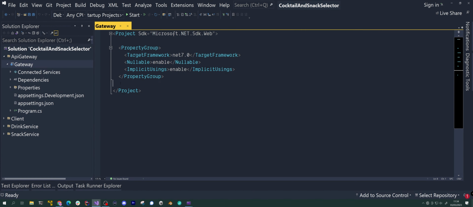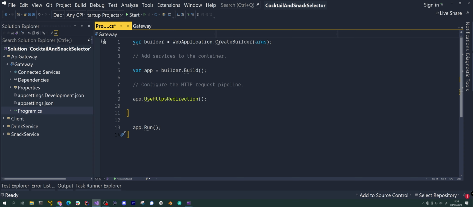Next, we need to add the YARP NuGet package. Open the CS proj file and add it manually, or you can always use the NuGet package manager if that's your jam. Now we just need to set it up in the program file. I'm using top-level statements introduced in .NET 6 because I love them, but if you're not as big a fan as me, then this can all go in your startup file.